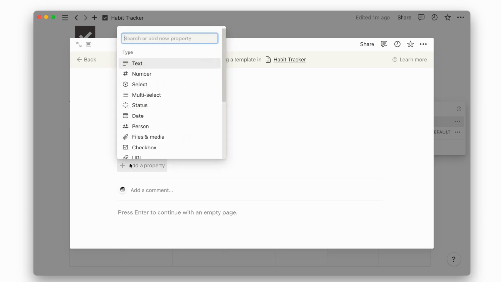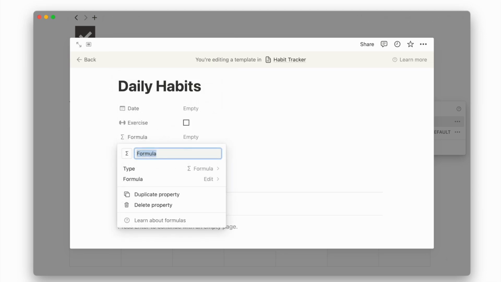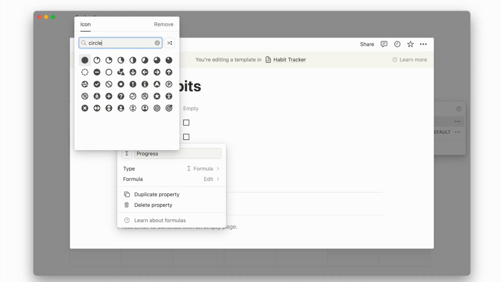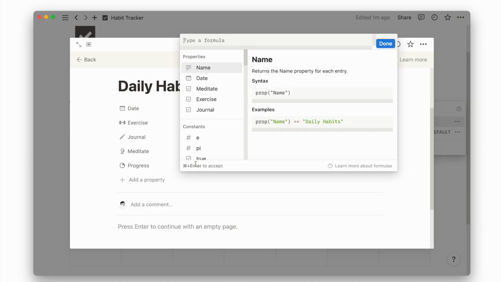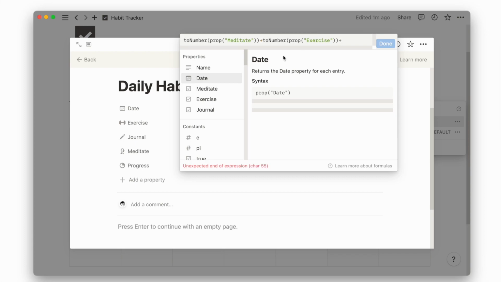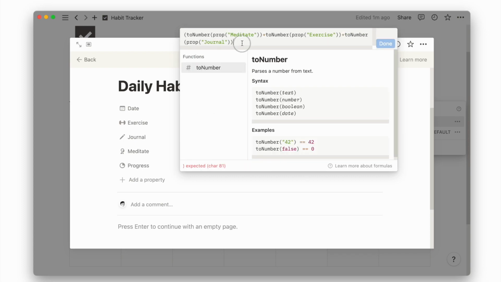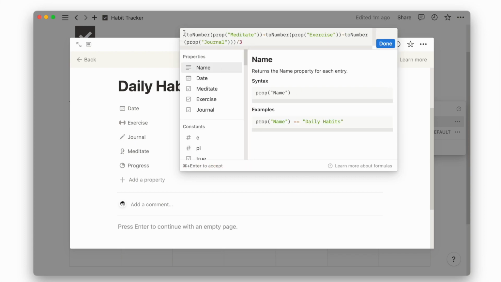Next, we'll add a progress bar to measure the completion of our daily habits. We do this by adding a formula property, which I will name progress, and pick an icon to represent it. Next, we'll click into edit formula and add a formula to add up all the checkbox properties, and then divide them by the number of habits we have. Lastly, we'll round up the result of this formula to one decimal place.